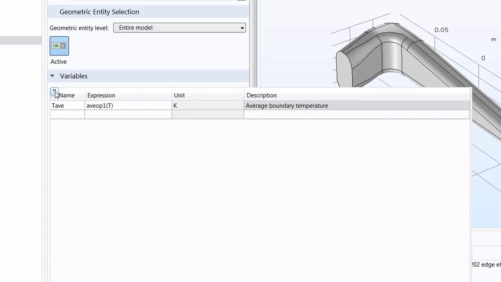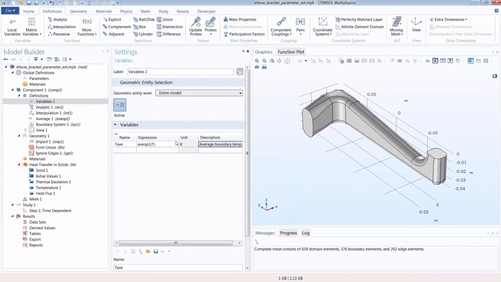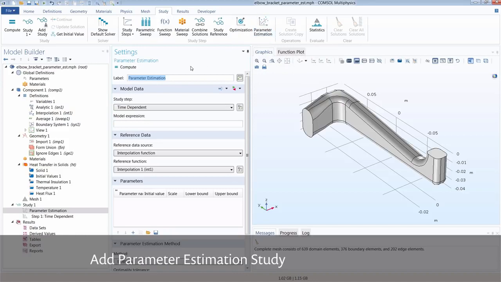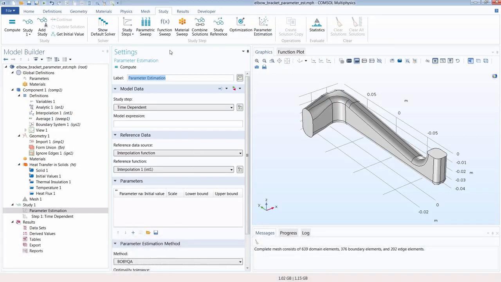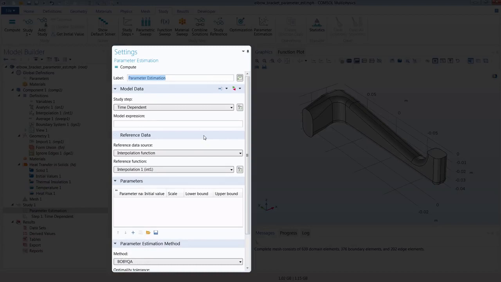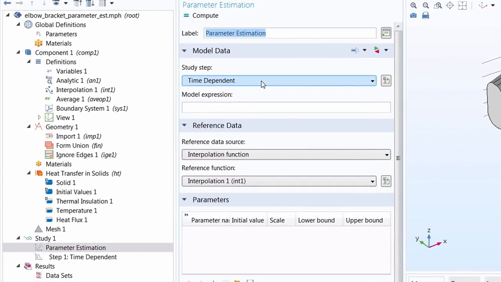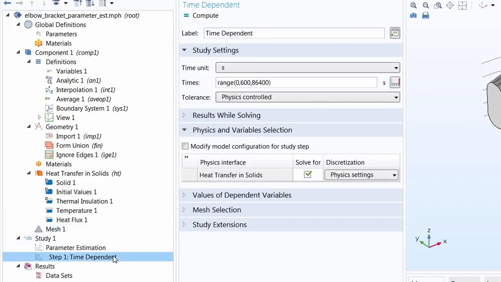Alright, so now that we've set that all up, we can go under the Study tab and click the Parameter Estimation button to add that study. In the Settings window here, we are provided with a simplified interface which we can use to quickly set up a least squares problem. Under the Study Step setting, you can see our time-dependent study step was selected by default, which we can confirm if we click the Go to Source button, and we're brought back to that study step.